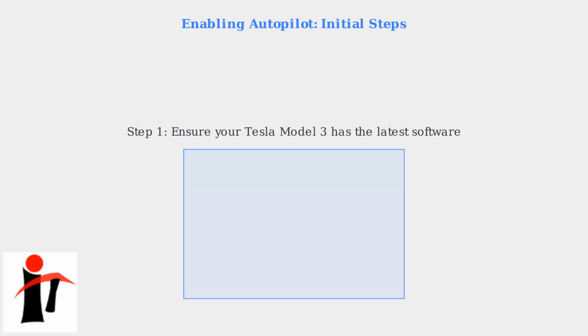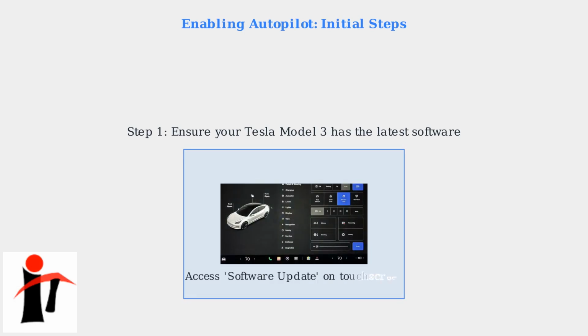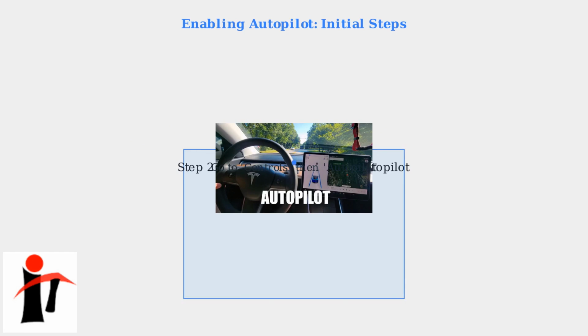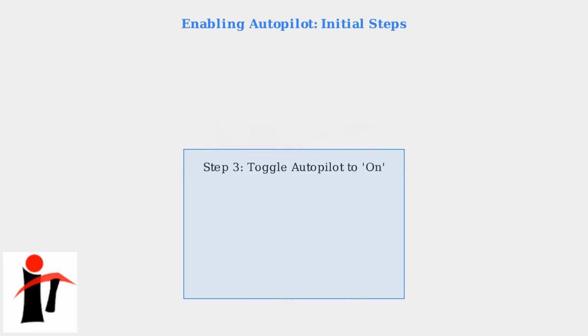To enable Autopilot on your Tesla Model 3, first ensure your vehicle has the latest software. Access the Software Update option on the touchscreen via the menu. Once updated, navigate to Controls, then Autopilot. Toggle the Autopilot option to On. This activates basic features like traffic-aware cruise control and auto steer.